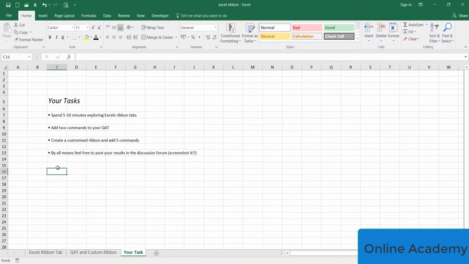Okay, so you've reached the end of this section and your tasks are the following. I want you to spend 5 to 10 minutes exploring the Excel ribbon tabs. So basically just go through them, look at the different types of commands you've got, and just get a real feel for it.